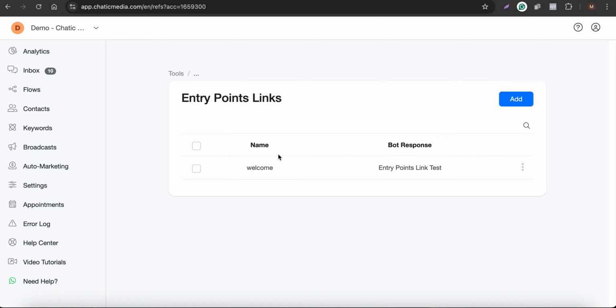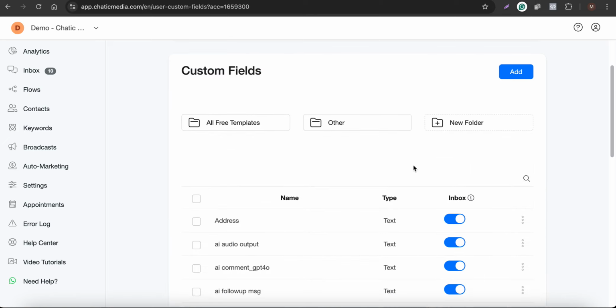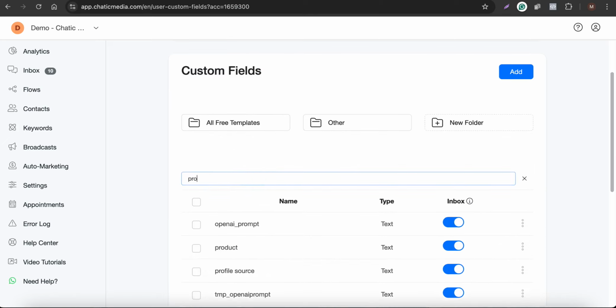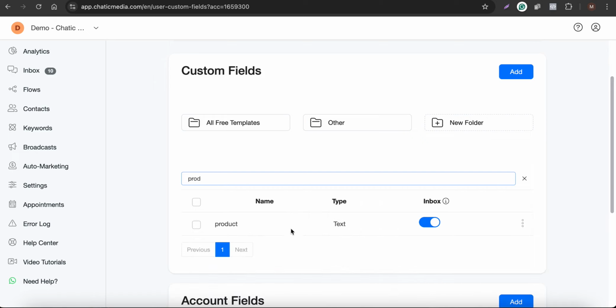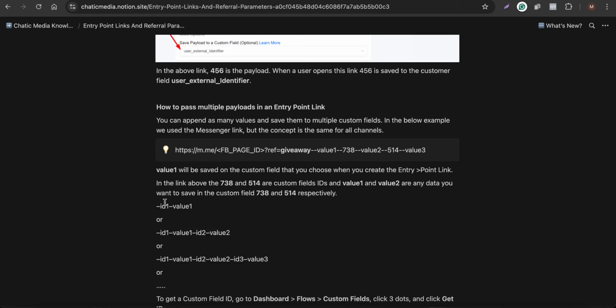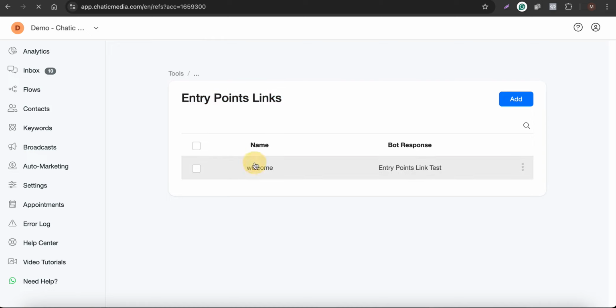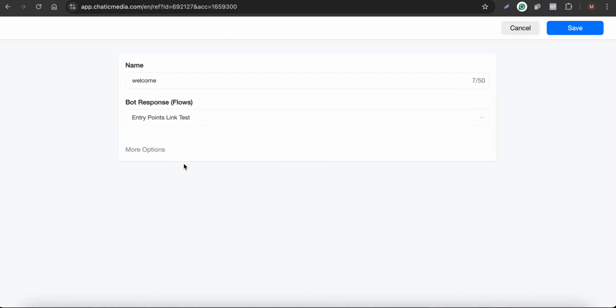Now let's see how to pass multiple variables to the entry point links, not just lead source. Here I have created a new custom field, product. As you see here, I have this product custom field created. So let's see how to pass this variable to the customer profile as well. Simply follow this one right here. You can simply pass the value of the lead source because we have already set the custom fields of that particular variable.